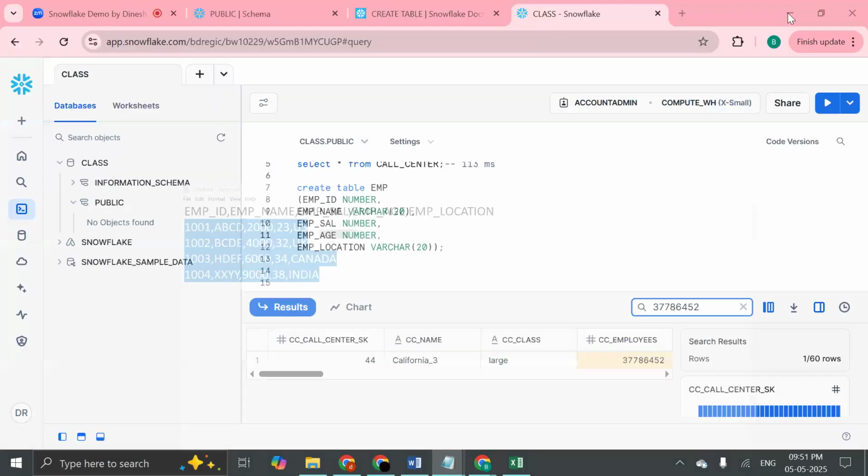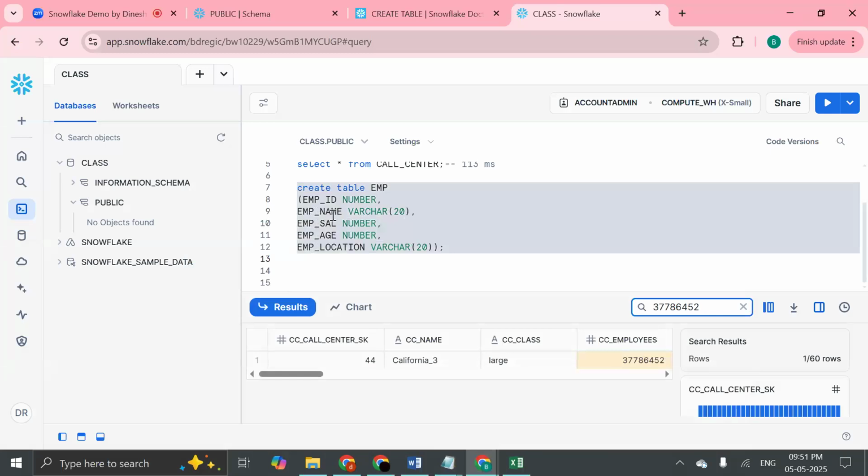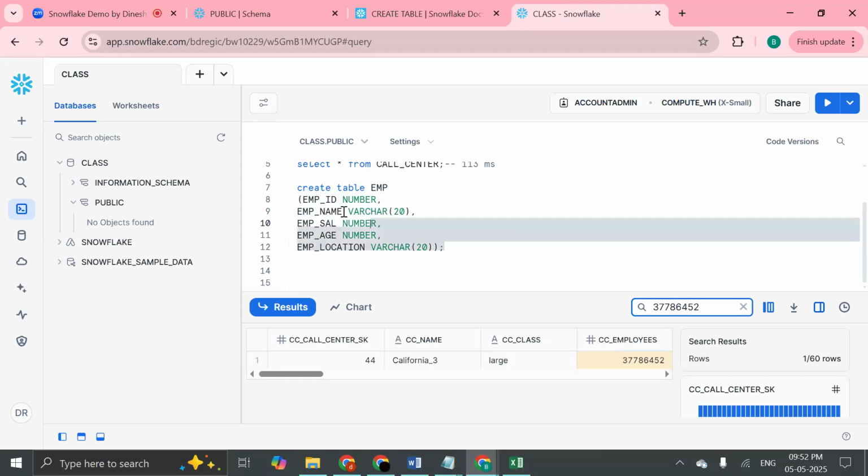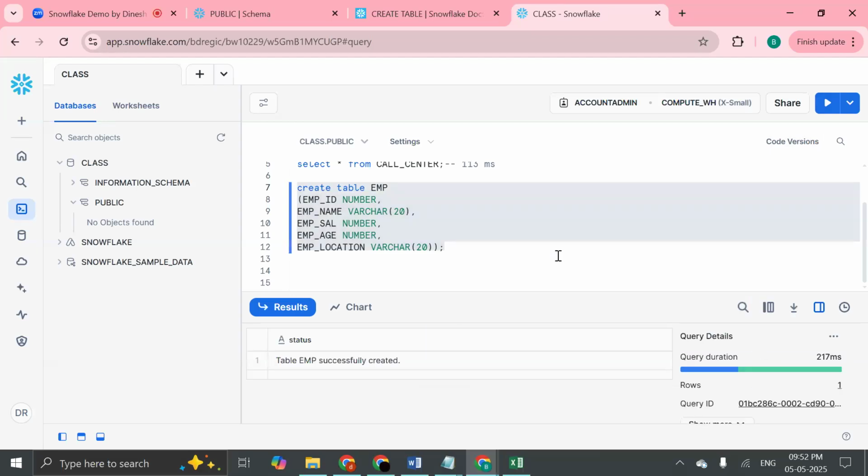Based on this, we are creating a table structure: employee ID, name, salary, age, location. These are the 5 columns. To execute a command, select it completely and use Control Enter, which is a shortcut. The other way is to click on the play symbol. Or instead of selecting, you can keep the cursor here and use Control Enter, and that will also work. Now I select the command and execute it.